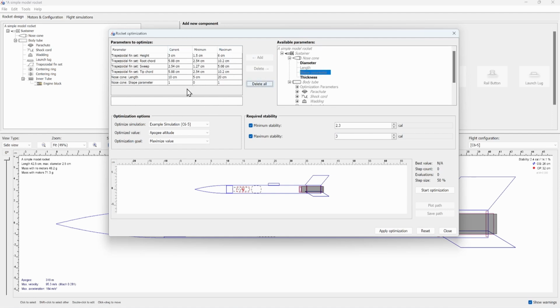Now, these are where you have the parameters that are being optimized. You have the current, minimum, and maximum. Now make sure that you don't have the nose cone being too short, because sometimes when you only have the nose cone length selected as a parameter to optimize, it goes for as short as it can. Make sure that you have these correct. I'm going to change the minimum to 8 and the maximum to 14.